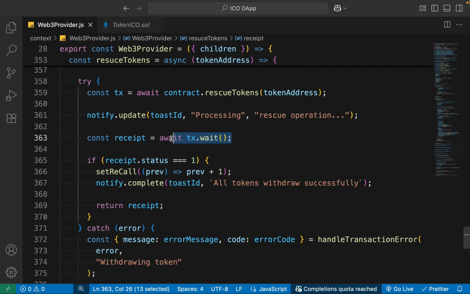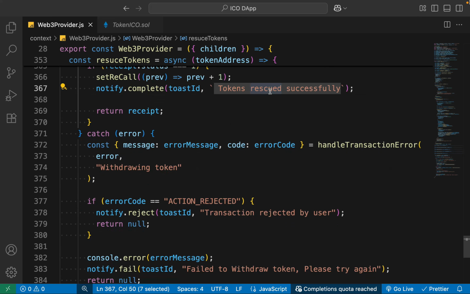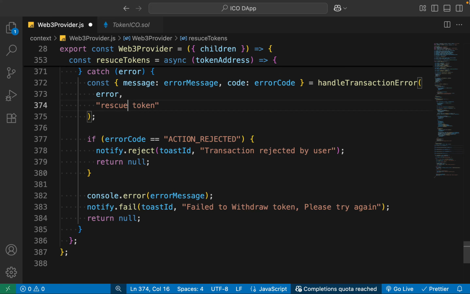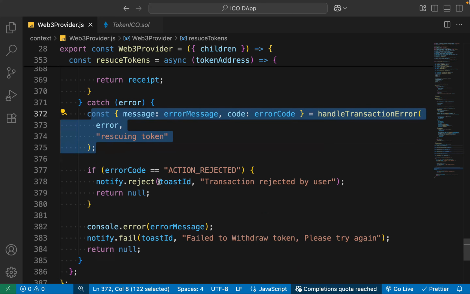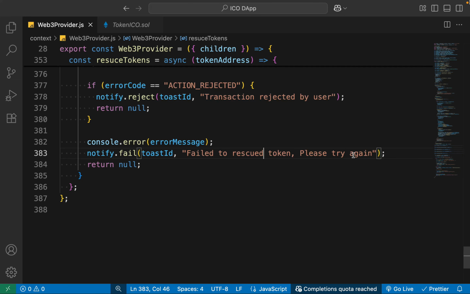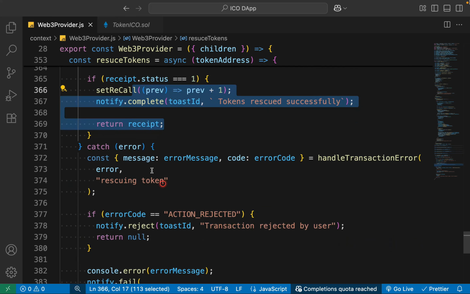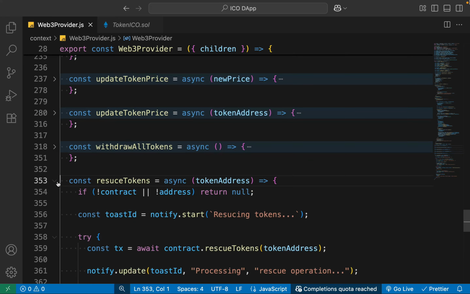Operations. Good. We'll call the token rescued. Change this to rescued. And this is good. Please try again, and call this check the token address. Perfect. So this is the rescue function. Fine. We don't need to make many changes. Looks good. Close this one.